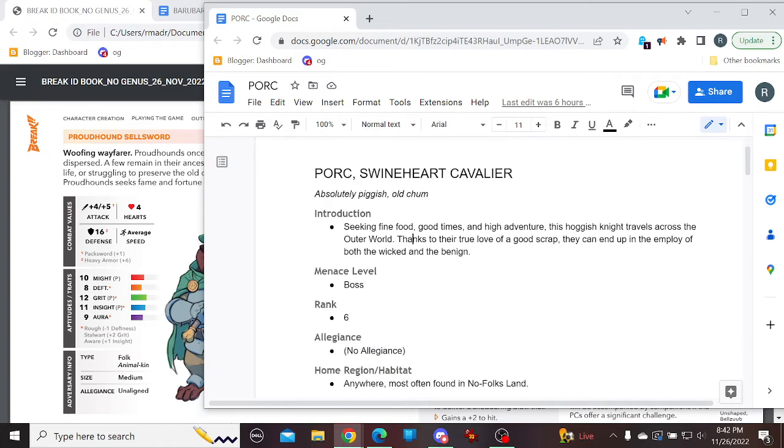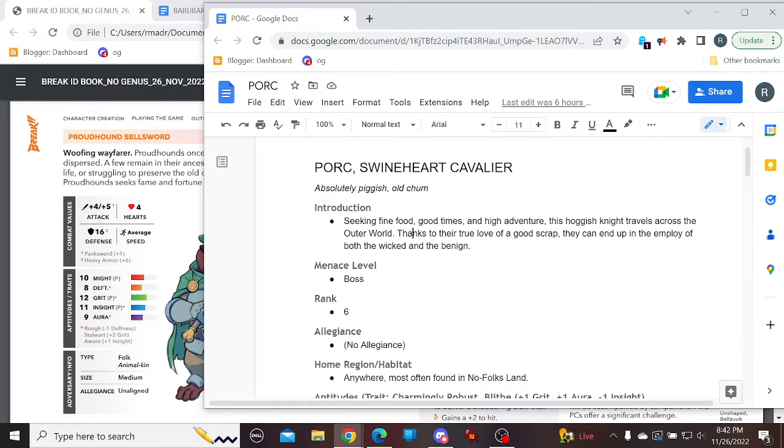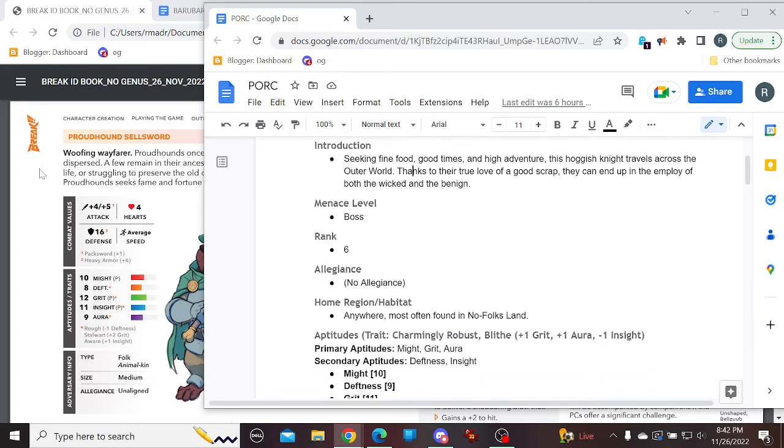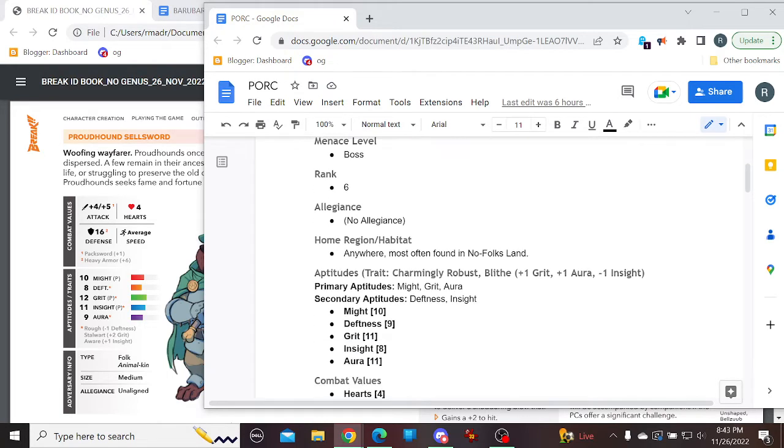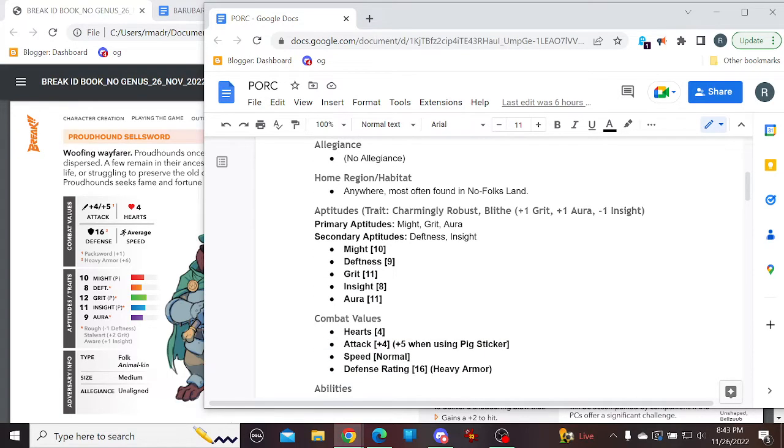And I wrote a little introduction: seeking fine food, good times, and high adventure, this hoggish knight travels across the outer world. Thanks to their love of a good scrap, they can end up in the employ of both the wicked and the benign. Most of their stats are the same as the Proudhound Sellsword, so their menace level is boss, their rank is 6.